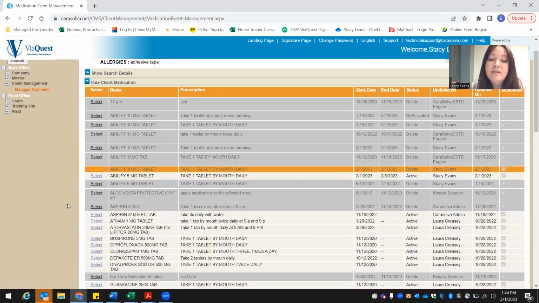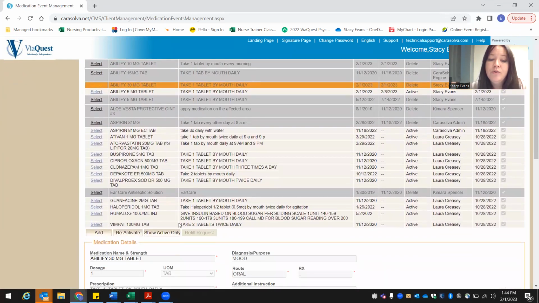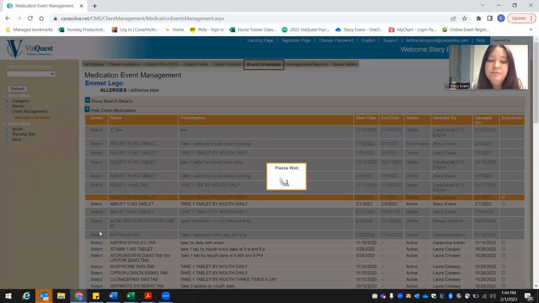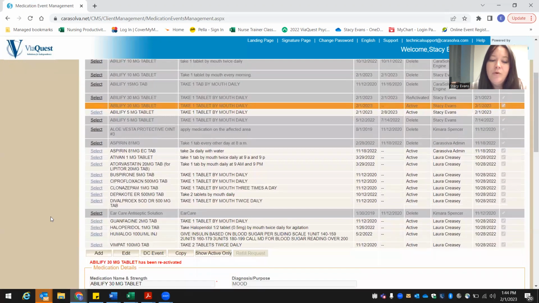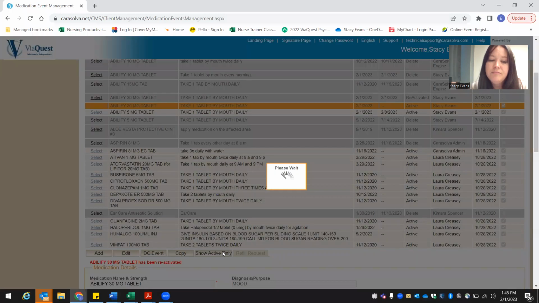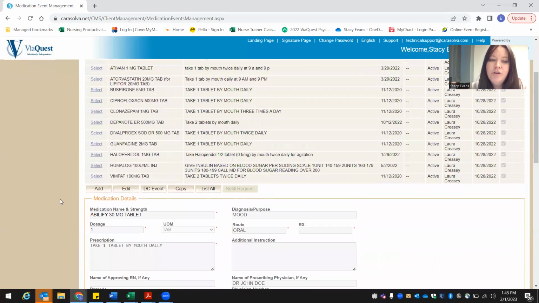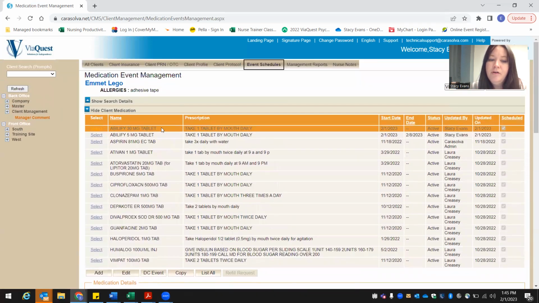So you're going to go ahead and hit select. It highlights in orange. You're going to reactivate that medication. You're going to hit save. And then you can go down here and we're going to show active only. So this is going to show you, if you scroll back up, the Abilify 30 milligrams is now put back into this order. Now, you don't want to do this if, say, Abilify 30 milligrams was something he took last year, and then they're going to put him back on it again.